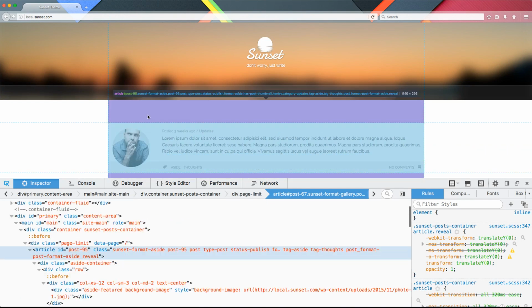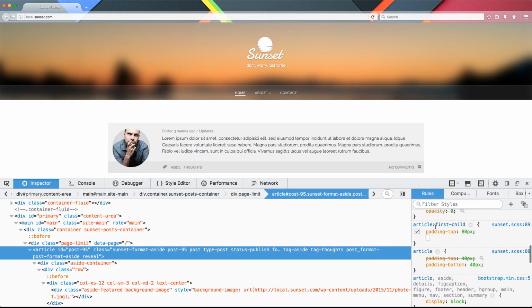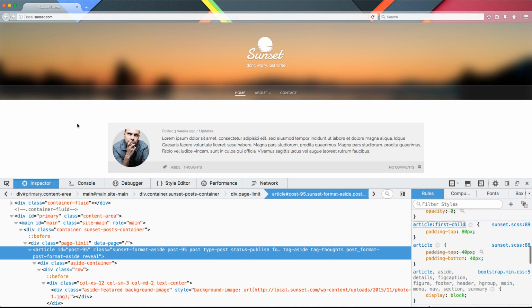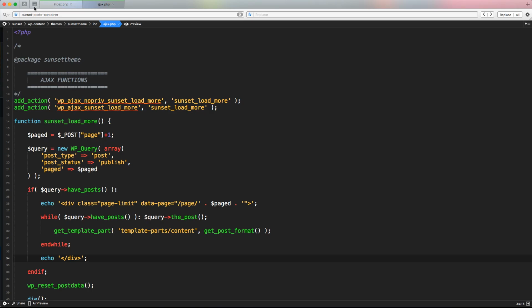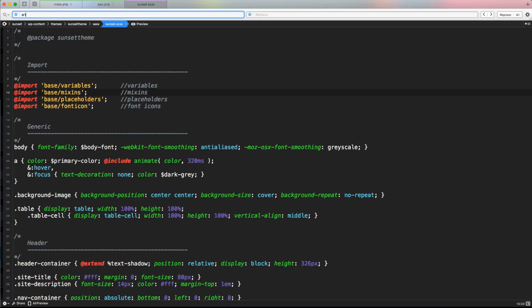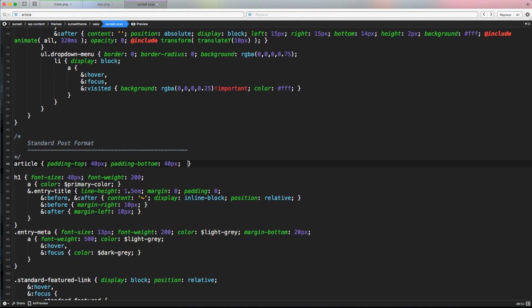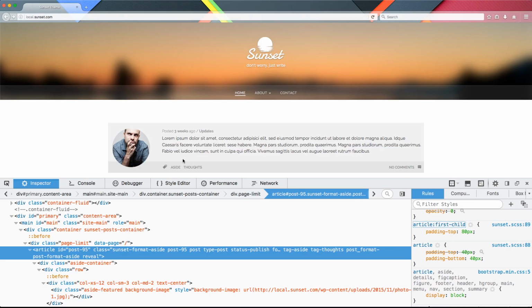Let's do that. First of all, let's check the class here. So we have to reflect this article first child inside our Sass file. Let's go back. Let's access our sunset.scss. Let's search for the article class and first child padding top. No, we want to remove this. So let's cut this stuff away. Let's save it. Let's go back here.